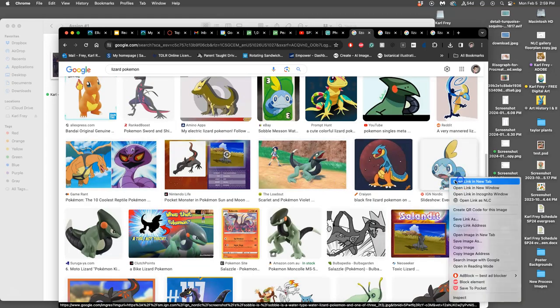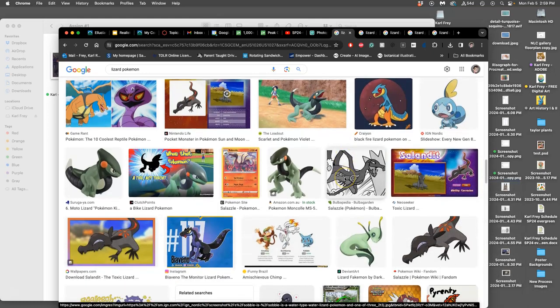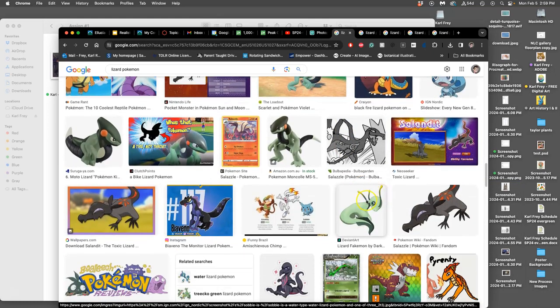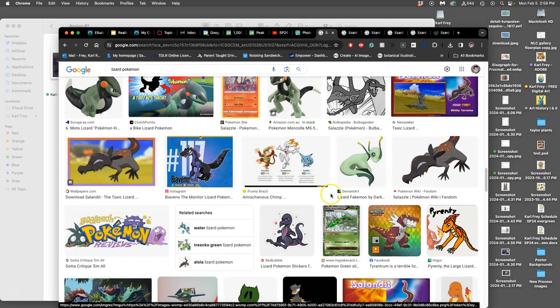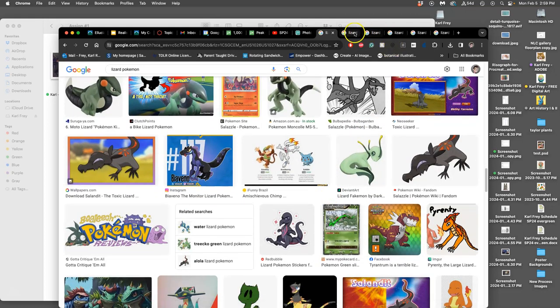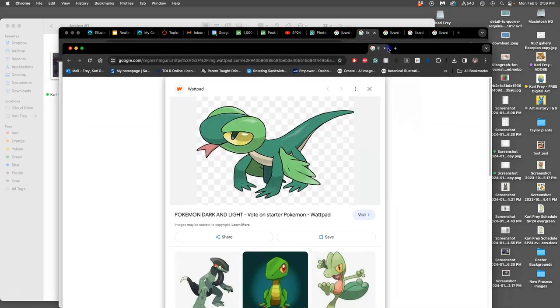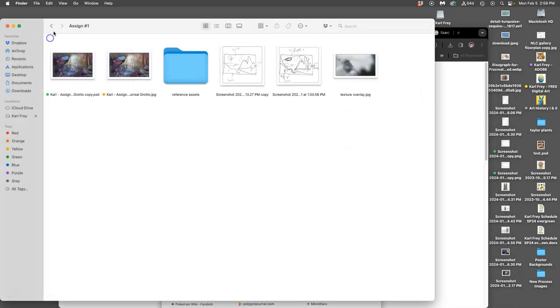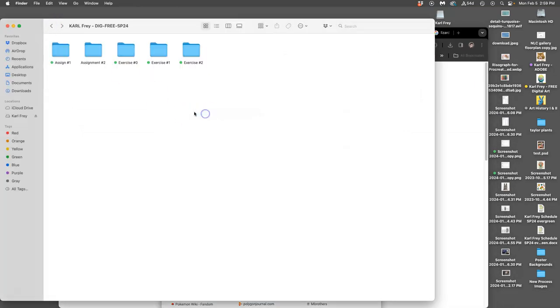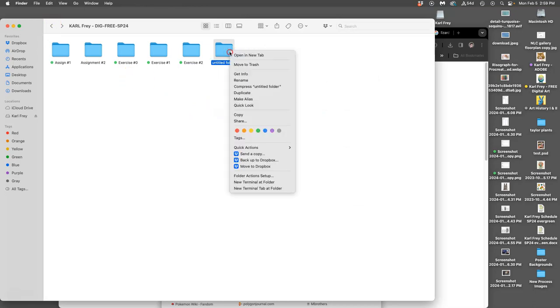This one's cute. So what I do is I'll look at a few different Pokemon. Ooh, this one's nice. And then I'm going to save them into my assignment 2 folder as inspiration. So let's make an assignment. Oh, I got one already. All right.